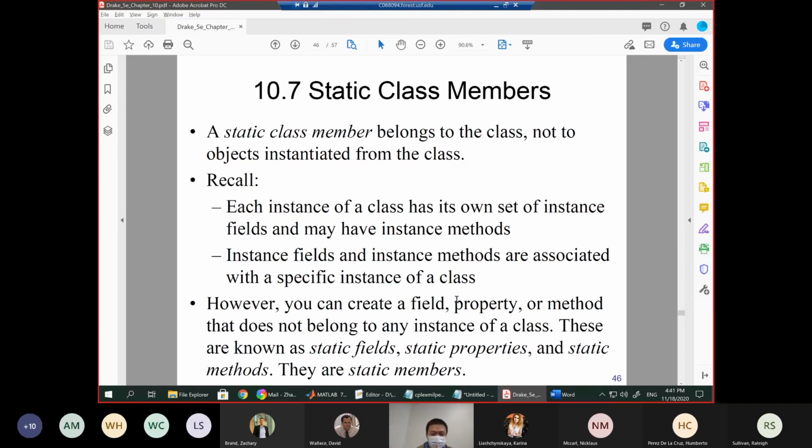Okay, so each instance of a class has its own set of instance fields and may have instance methods. Instance fields and instance methods are associated with a specific instance of a class. However, you can create a field, property, or method that does not belong to any instance of a class. These are known as static fields, static properties, static methods. They are static members, okay? Only one copy for everyone.